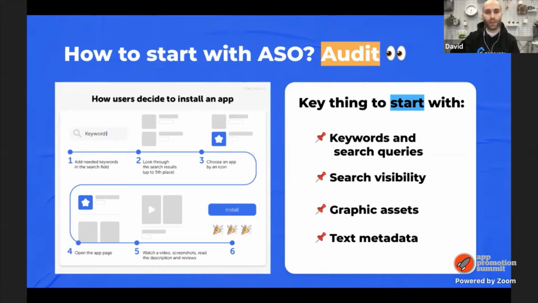downloading your app. And we can see from this infographic that the main things that we need to analyze and work for are, first of all, keywords, search visibility, graphic assets, and of course, text metadata in general.